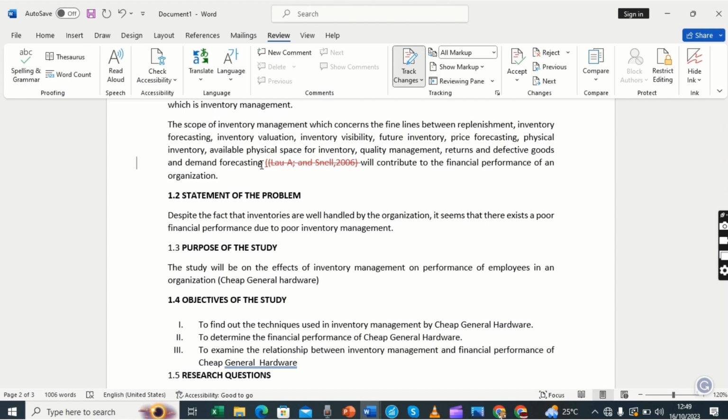We shall close this, and then we shall be in a position to set our reference the way we want. Maybe here we wanted it to be Lao A, and then maybe we want to use Ann, the simple form of Ann Snell 2006. Assuming that is the correction we want. So you realize we have already posted this, and it has given us this. Showing this, it means there is a tracking somewhere. That's why it is happening here. So then we can proceed.